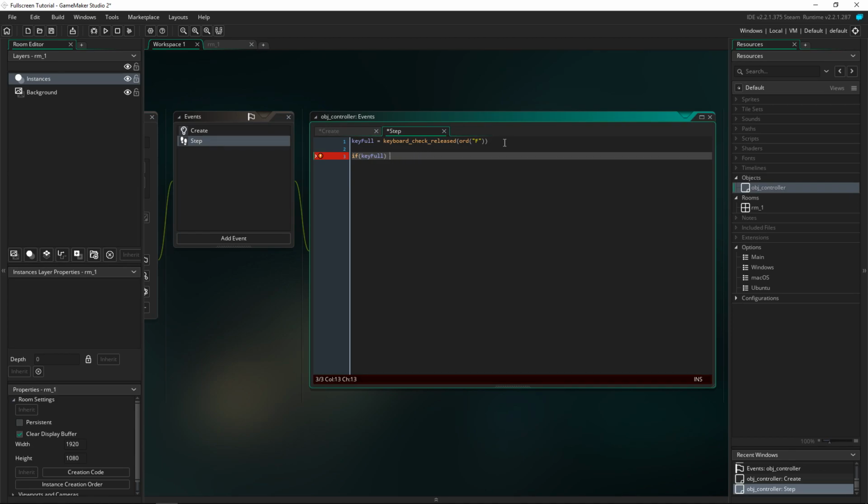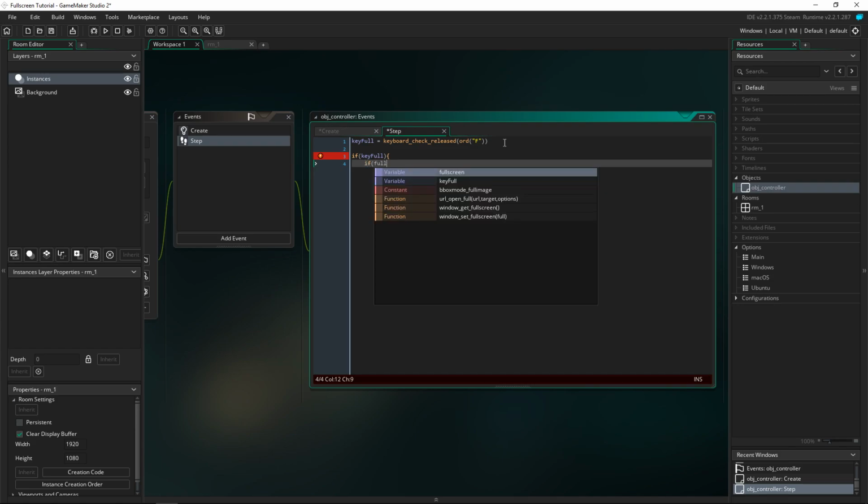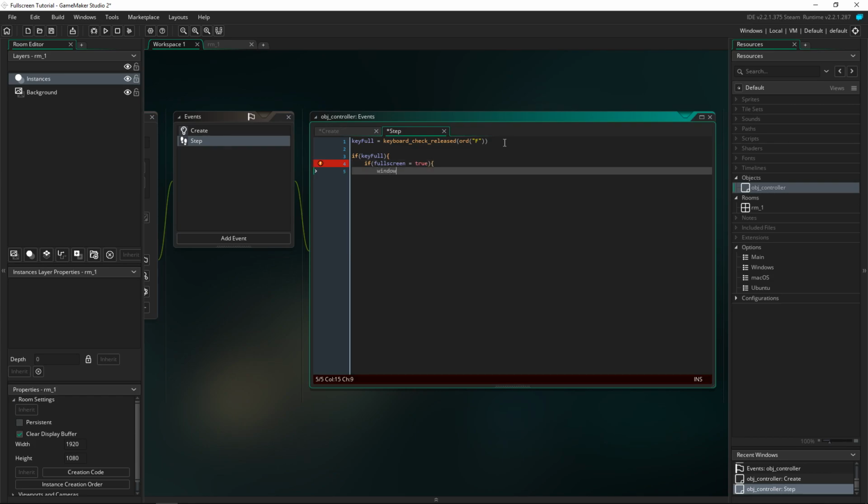You want to go back and you want to do if key_full, and you want to open it, and in the next statement you want to do if full screen, because you can put two ifs inside of one if statement, or more. You can put infinite ifs basically. But we're going to do if full screen is equal to true, it is going to set the window_set_fullscreen to false. So it's basically, if we are already full screen, we're going to set it that we don't want to be full screen, so it windows the full screen.